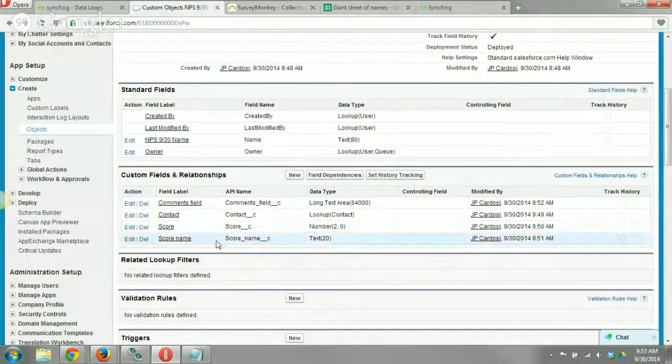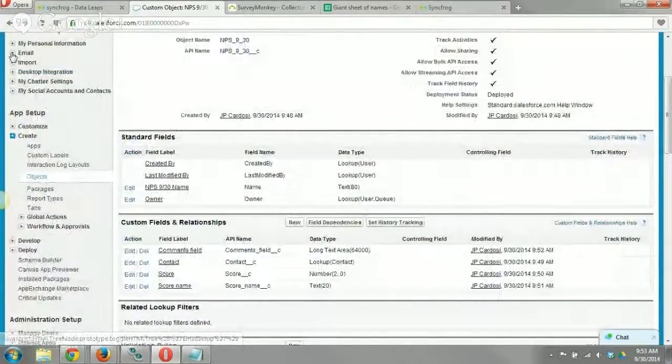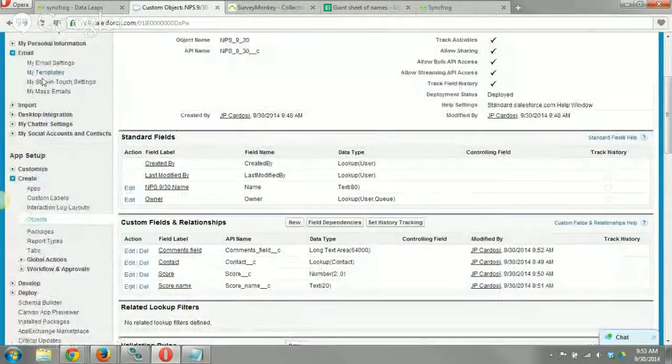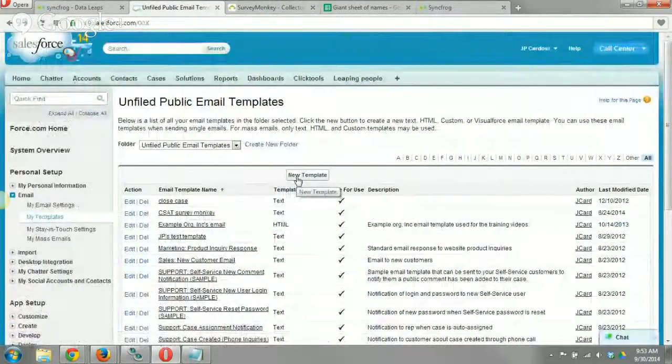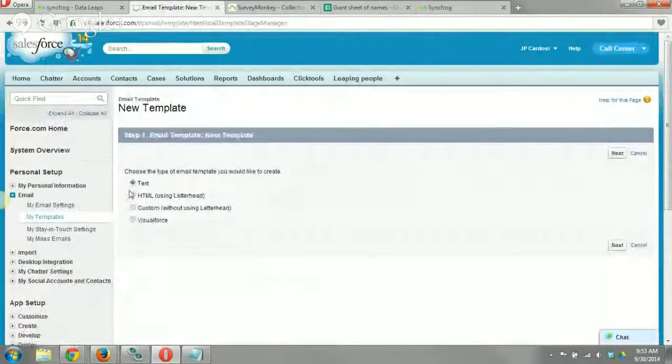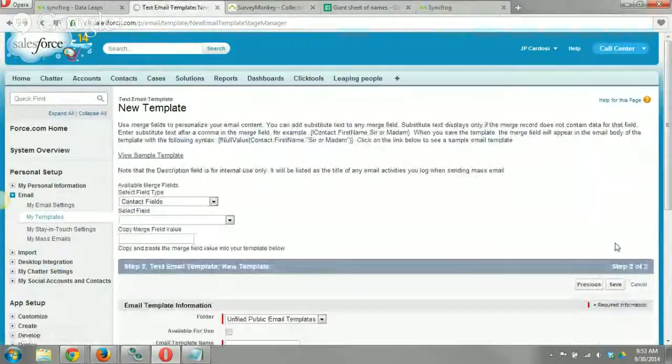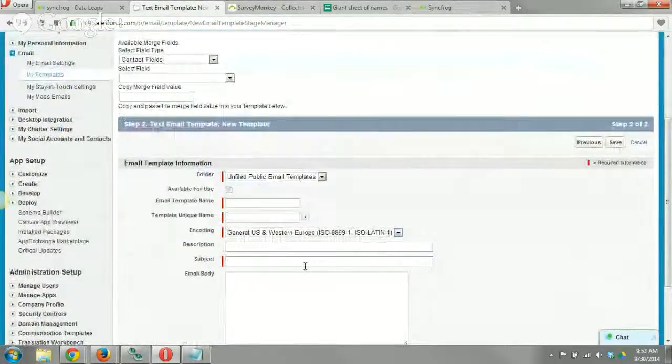And like I said, I'm going to use Salesforce to send this out. So I'm going to click on email here, and I'm going to say my templates. I'm going to create a new template, and it's just going to be a text template today. And we will say a moment of your time, and MPS 9/30. And we'll just click on there and make sure you check that box that says available for use.